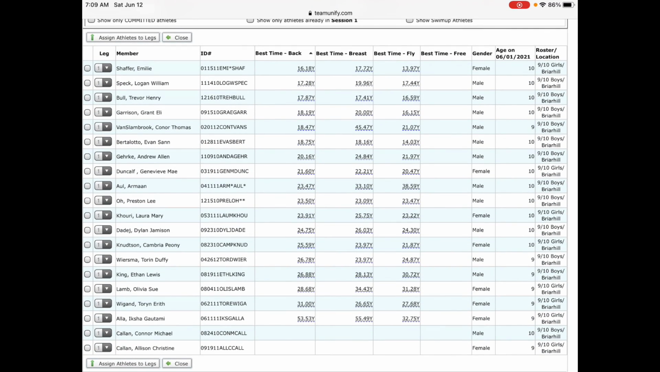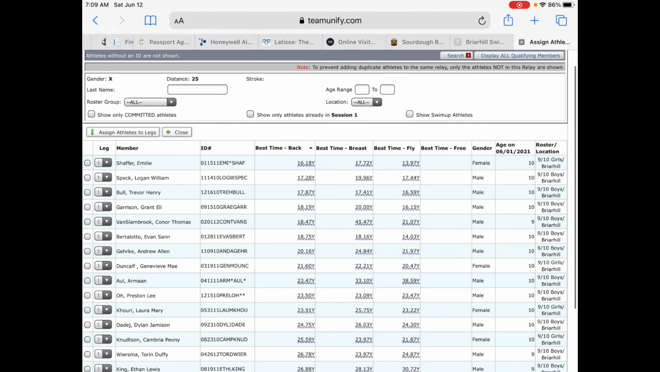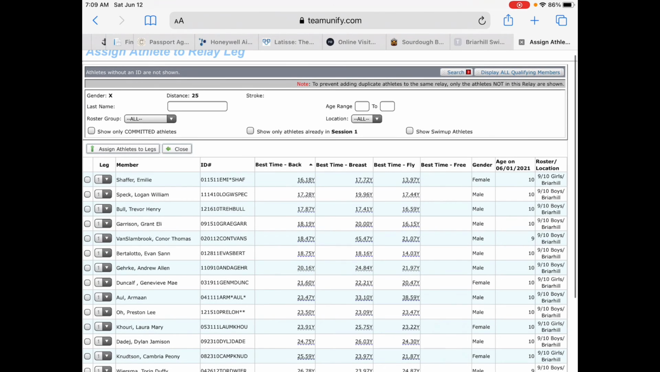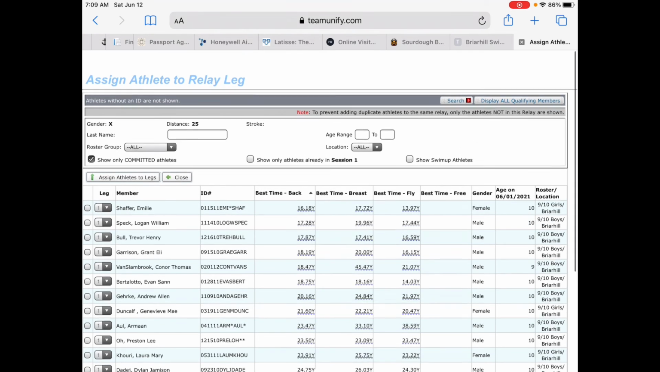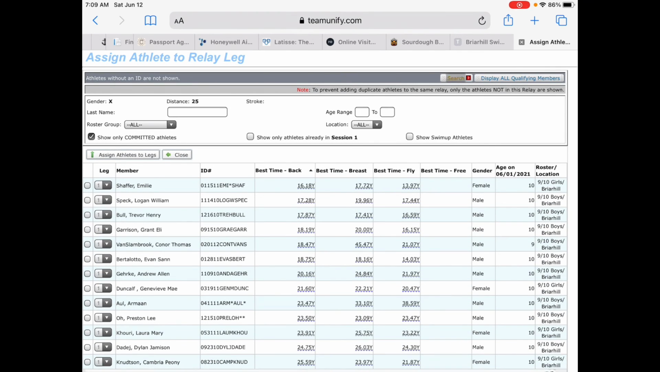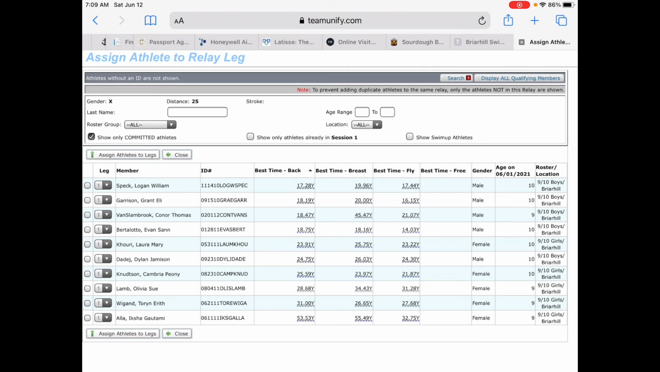So this is where you have to be careful. You can only do the committed swimmers. Up here there's a little box. This is where we always had the problem. You have to click show only committed athletes, and then you want to search. Now it took out the names, and then you need to look.